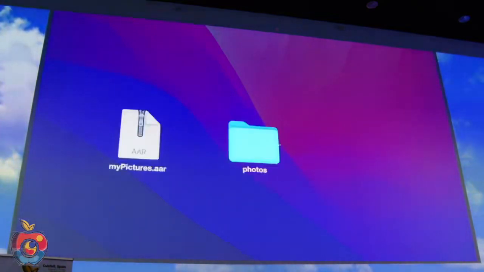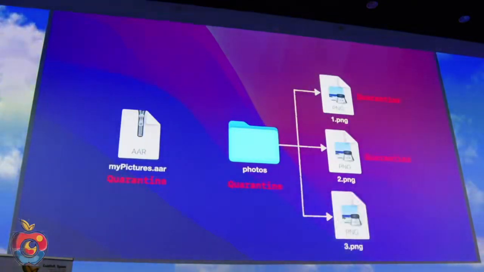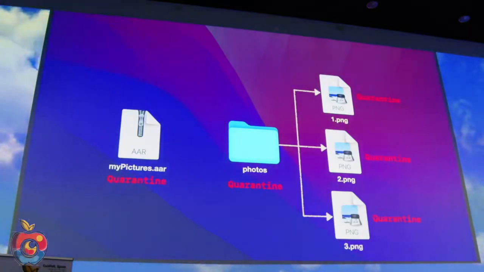Once we have our mypictures.aar file, we can host it on the internet, download it, extract it with Archive Utility, and we have the following directory structure. When an archive is downloaded from the internet, as Jaron mentioned, it will hold the quarantine extended attribute, and Gatekeeper will check for this attribute to see if it's been downloaded from a remote source or if it should be allowed to execute. As we see, Archive Utility will apply the quarantine attribute to all of the extracted items as expected.